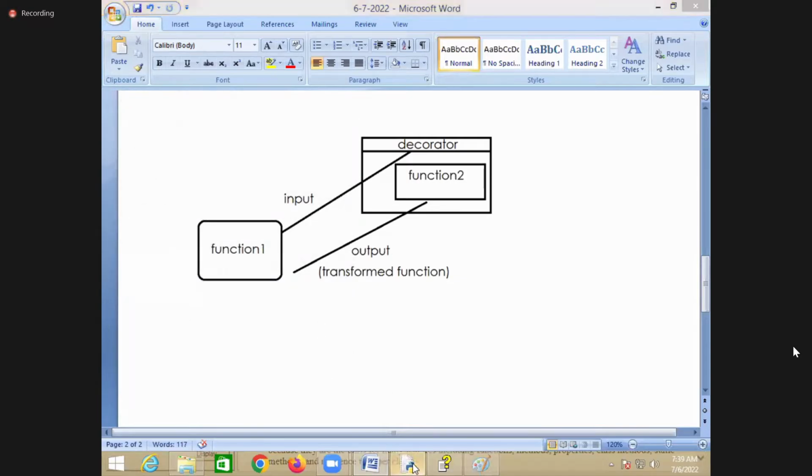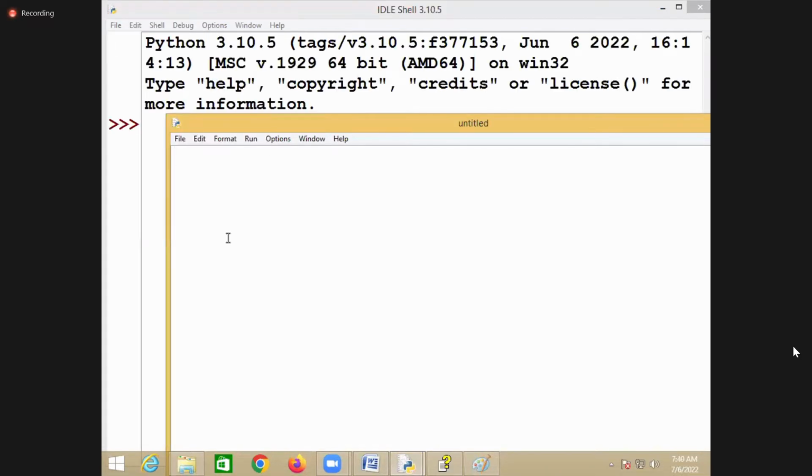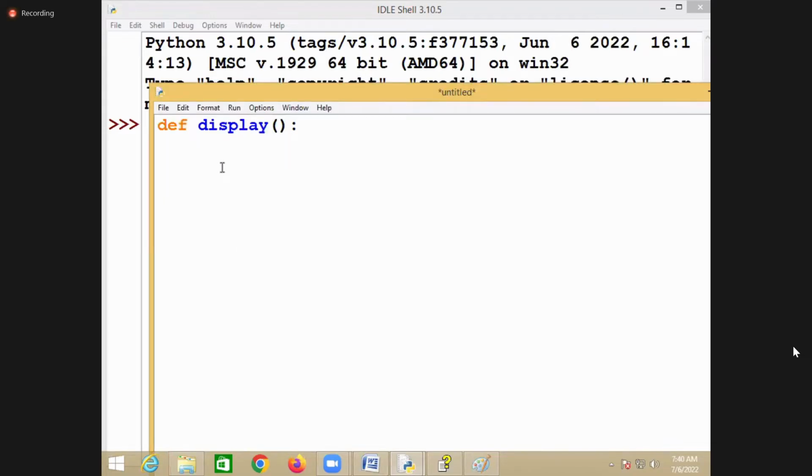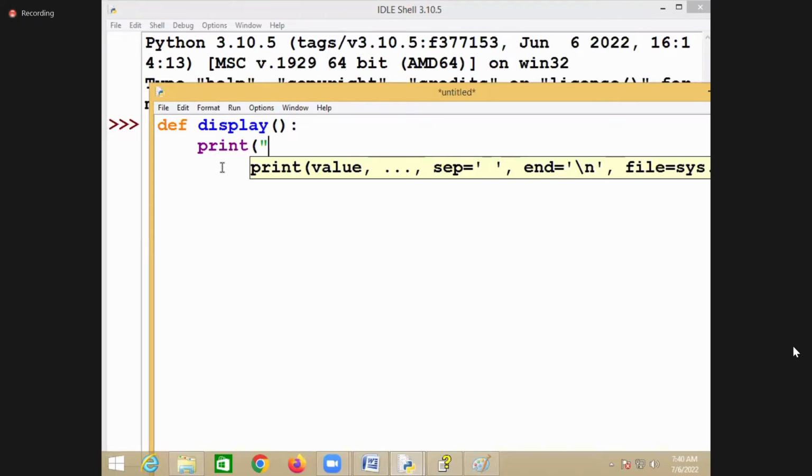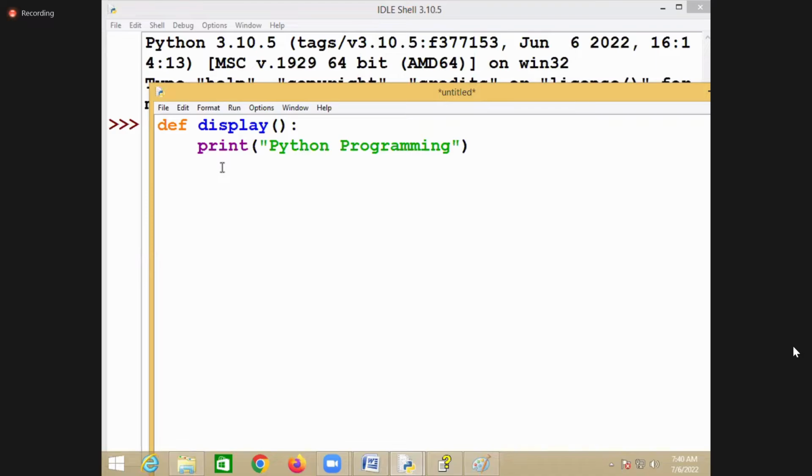So for example, there is a function called display. It is a simple example. Display is a function which displays a message. What is the message it displays? Python programming.